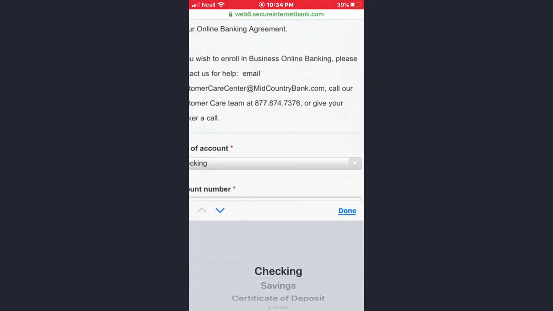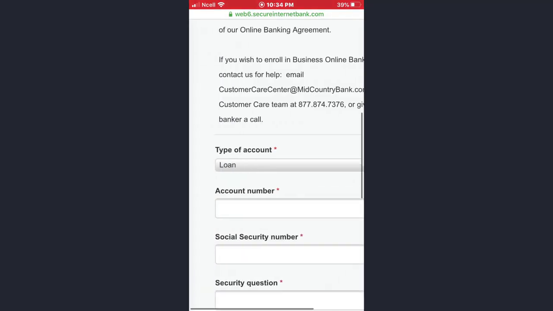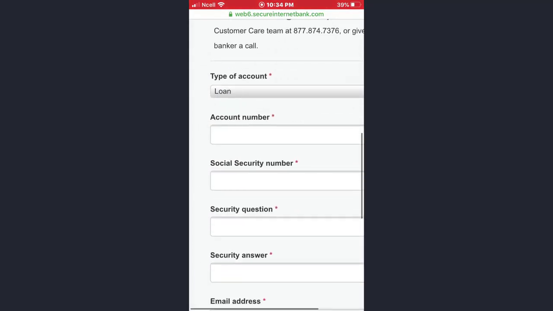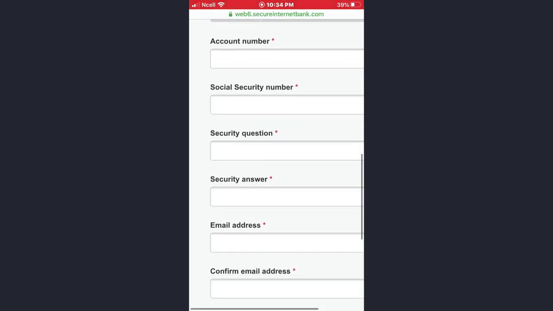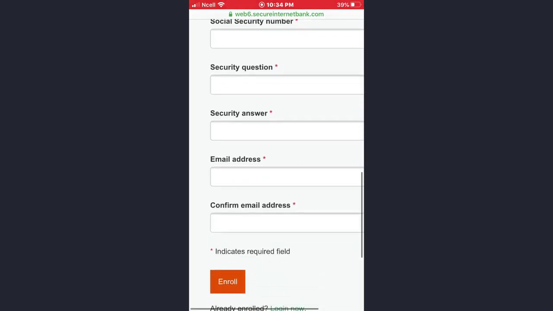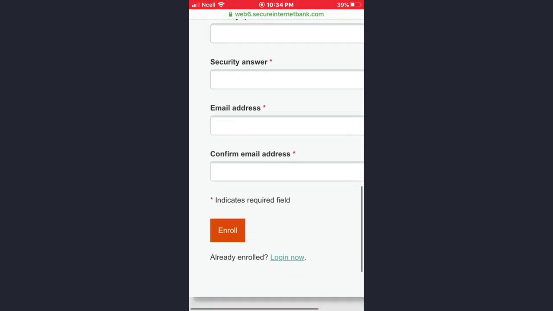You can tap on the option like this and choose the type of your account, then enter your account number, your social security number, security question, security answer, and email address. Again confirm your email address and tap on the enroll now option, and afterwards follow the instructions till the end. So that's how you can register yourself or sign up for the mobile banking of MidCountry Bank.